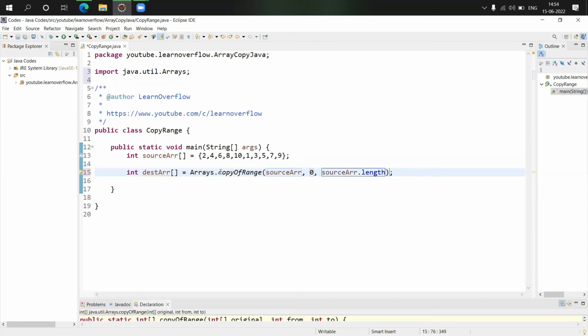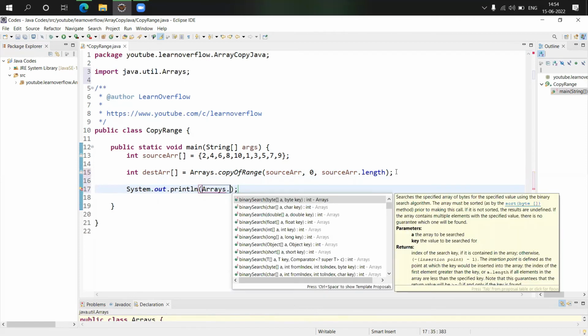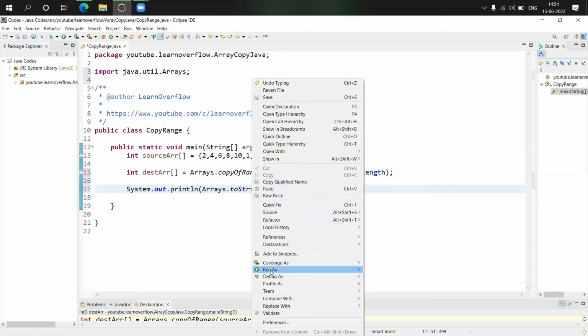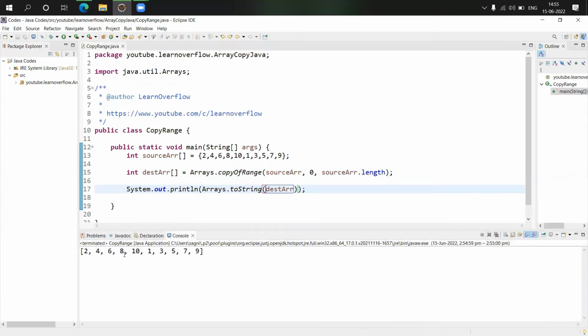So we'll look into the copy range and how it works in a moment. But let's print this and see how this works. Okay. So here we'll again use Arrays.toString, and within that we'll put our destination array. Let's just run this and see. Okay, so this actually gave us the array we have.